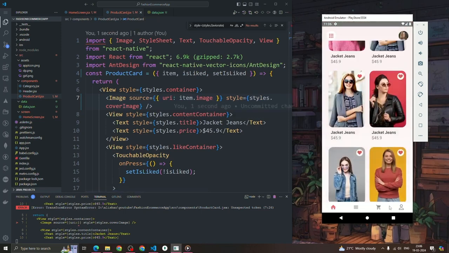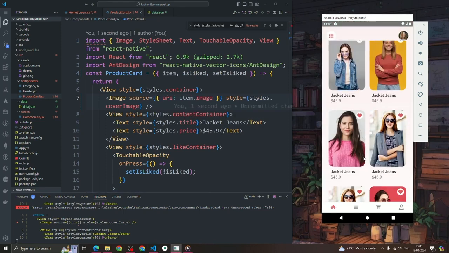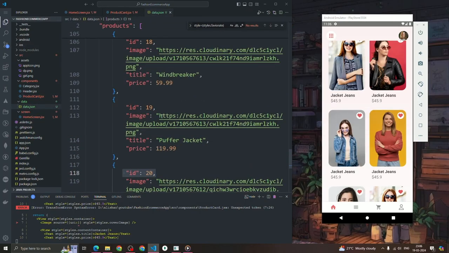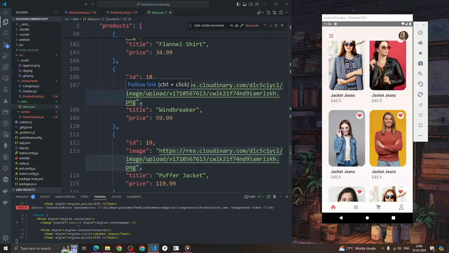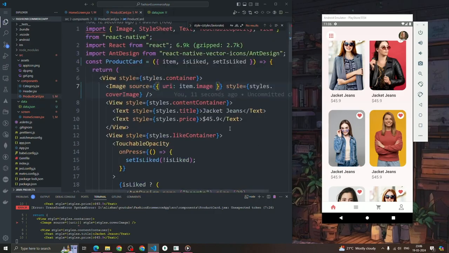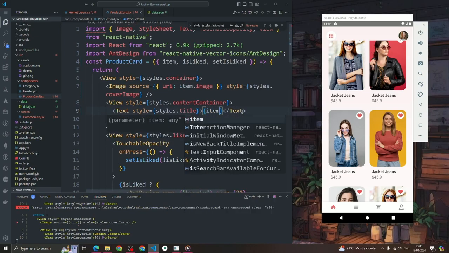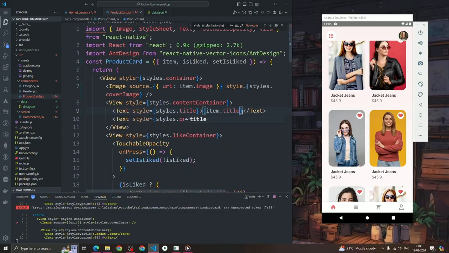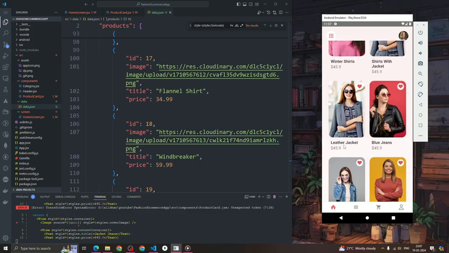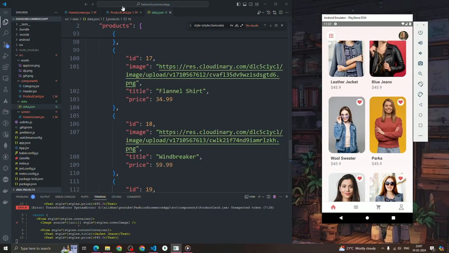Okay, now as you can see, all the images have become dynamic. We have added the image URLs, and so on. After that, we have to make the title dynamic as well. So what we have to do is write item.title here. As you can see, title is the key for these different items. Now you can see that we have leather jacket, blue jeans, and so on.